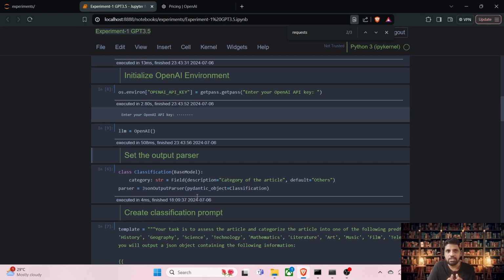Now, the next part is the output parser. When we perform classification, we are going to send in a prompt, and we are expecting the category as the output. To have the output efficiently in the same format, we are going to use JSON, and hence we are using the output parser, and we are going to use pydantic for this, so that whenever the LLM outputs the category, we want it to be in a specific format.